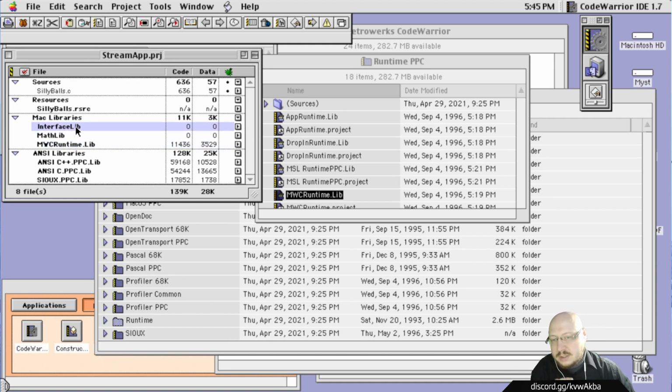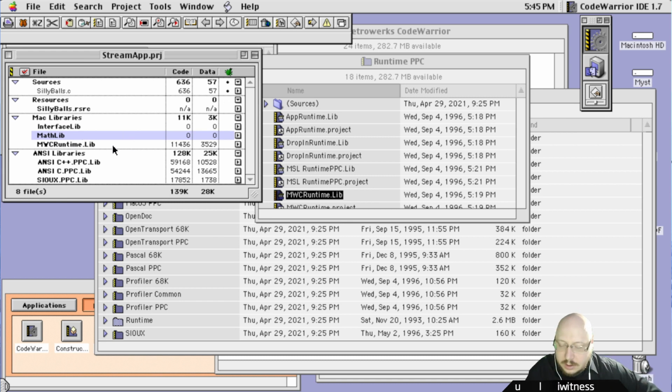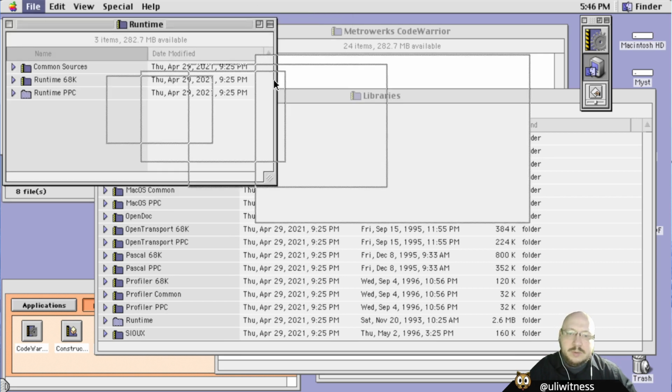Then there's InterfaceLib. That's basically a library from Apple that lists all the system APIs that are available. And then there's MathLib that contains some mathematical functions that you might also use. So those two libraries come from Apple. Whereas the MWC runtime, the ANSI C and C++ libs, and the SIOUX lib are CodeWarrior specific.